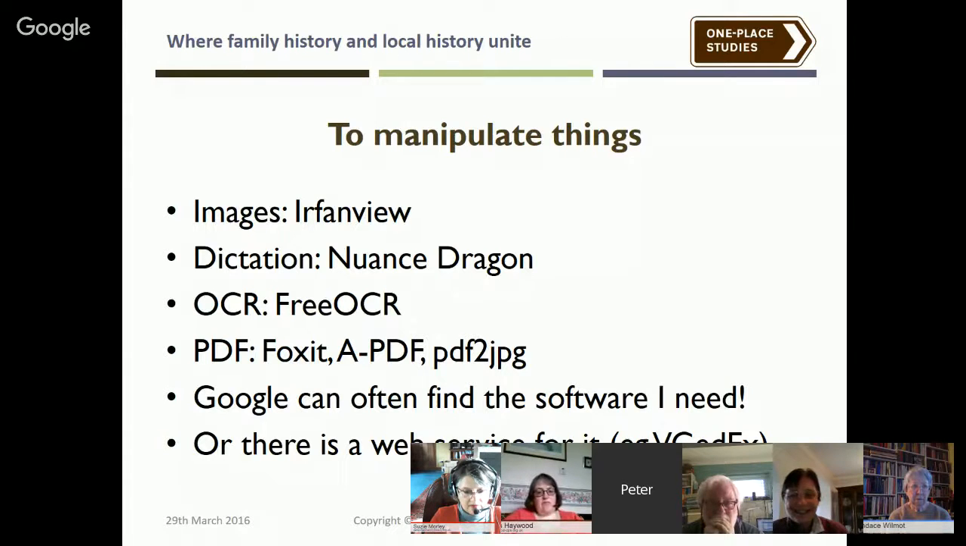I have used dictation software a bit. I've treated myself to that at one point when it was half price. And when I've been transcribing documents, I've done that with dictation sometimes, rather than just typing in. And then OCR, I've used that sometimes for, obviously not with handwriting, but with typewriting to get it into a machine-readable form. Various bits of software for manipulating PDFs and writing to PDF.